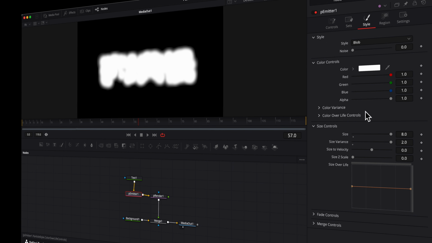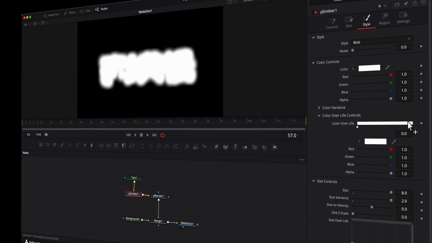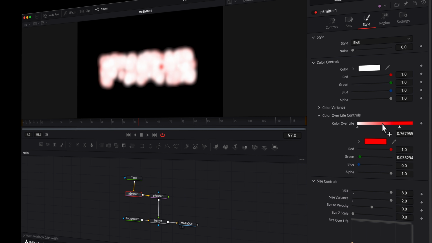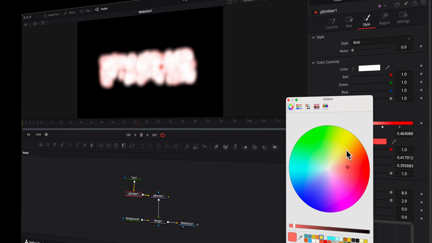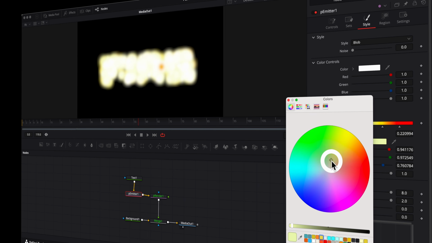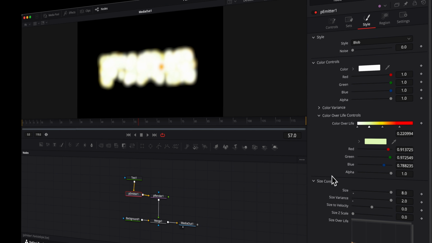So if you come down to color over life controls, we're going to add a little triangle at the end here and make that a nice deep red. Then another one in the middle, and we'll make that a yellow color, and then another one here, and we want that to be like a nice light yellow. Cool. So let's just adjust these a little bit. We'll pull the red in some more because I want quite a lot of red, like that.